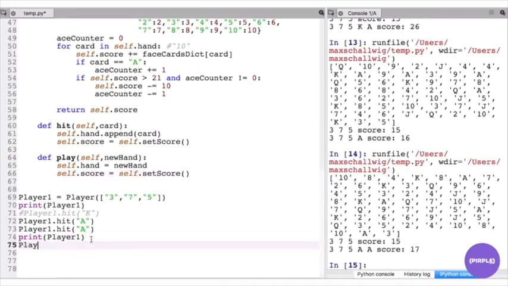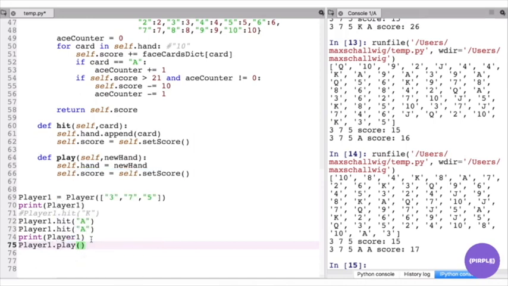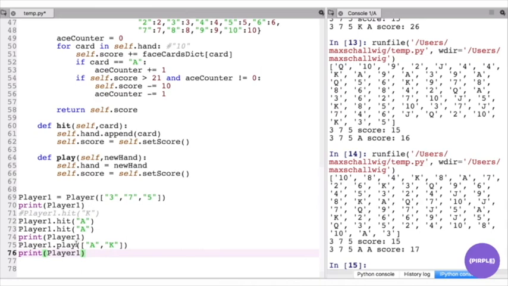Let's say player1.play, and now we give player 1 the cards. Let's just give them an ace and a king, so a nice winning hand. And let's print out player 1 again to make sure everything still works, and we've reset our hand and we've got the working score and everything.